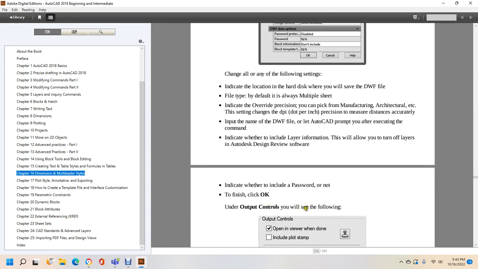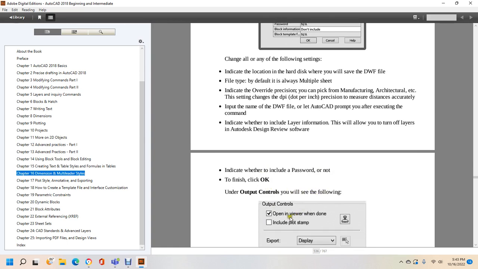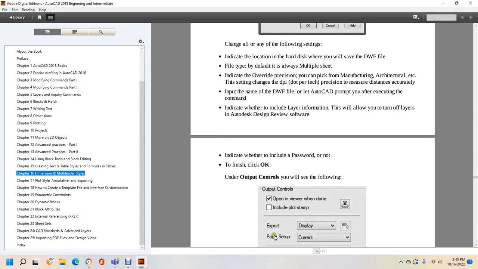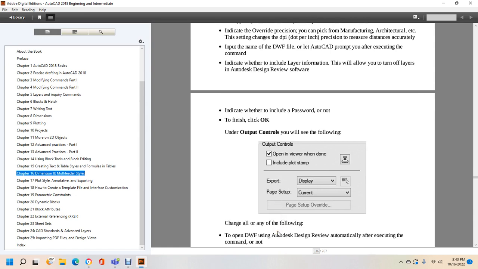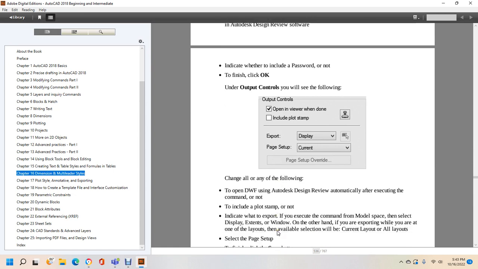Under Output Controls, you'll see the following: open the viewer when done, include plot stamp, export page setup, and page setup override.